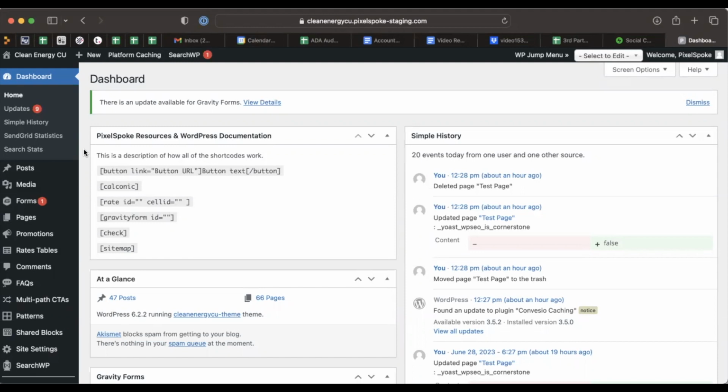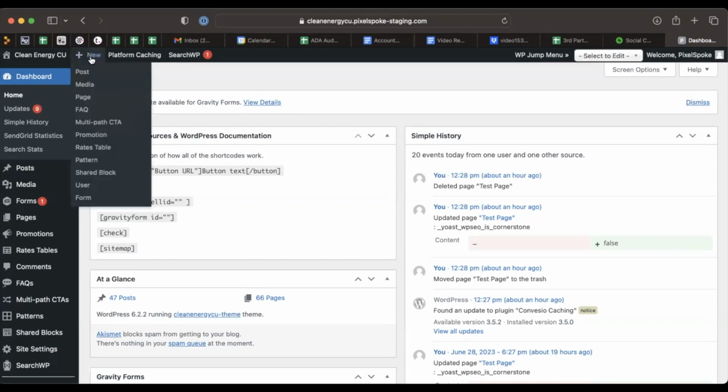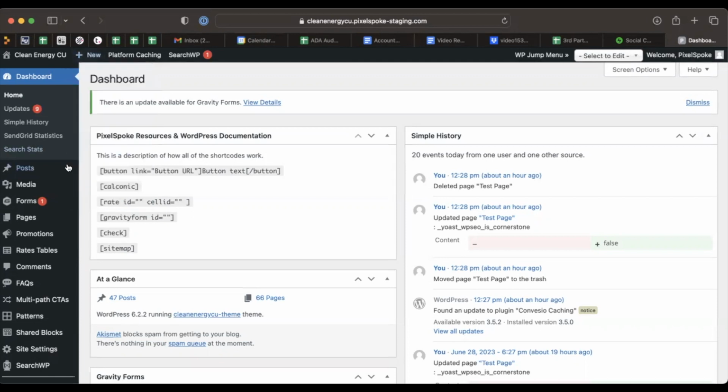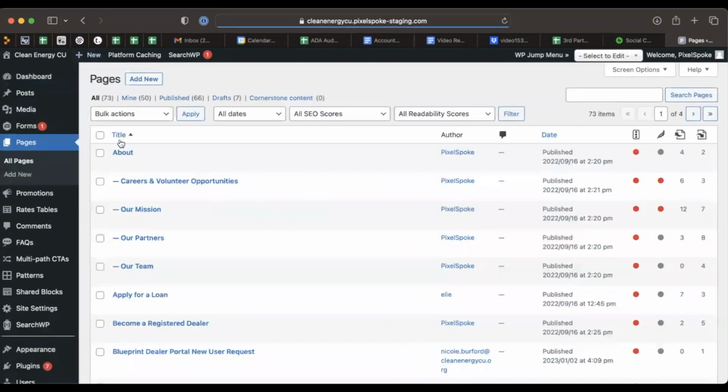From the WordPress admin area, there are three ways to create a new page. You can create a new page by either hovering over the plus new button in the top admin bar and clicking Page, or by hovering over Page in the left side admin panel and clicking New Page from the dropdown, or by clicking All Pages and when the page loads, clicking Add New next to the title Pages. Since I'm here, I'll go ahead and click Add New.